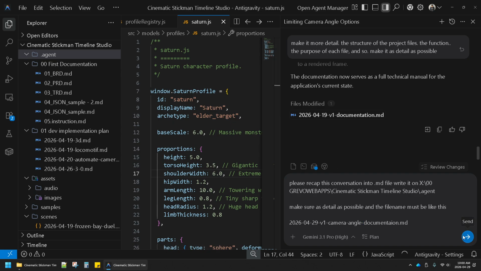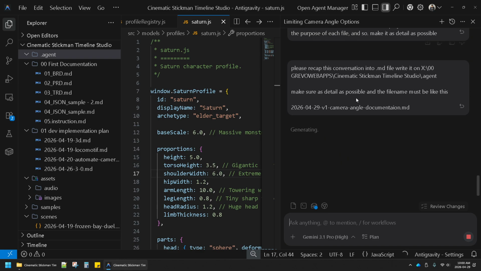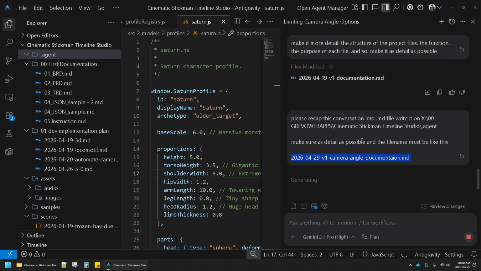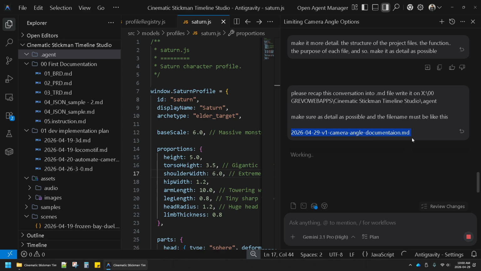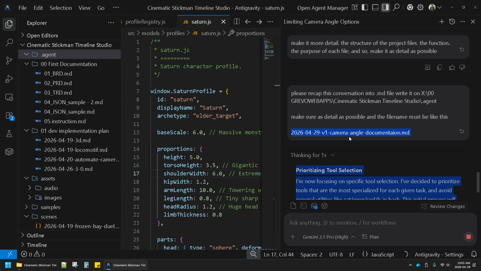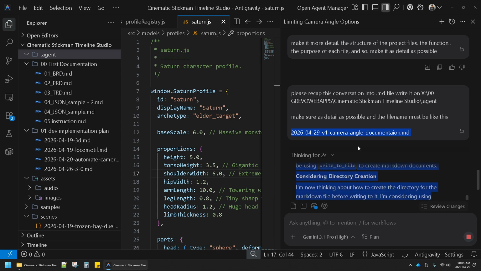So just hit enter, and then the AI will create inside my .agent folder the documentation of this particular conversation. Make sure that every time you develop something and finish, you make this documentation, and then you can start a new chat to develop something else.